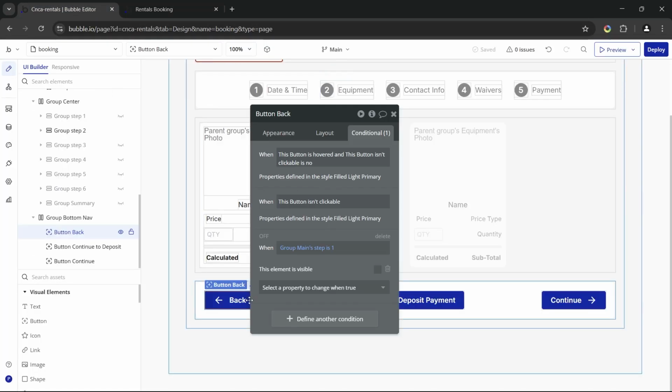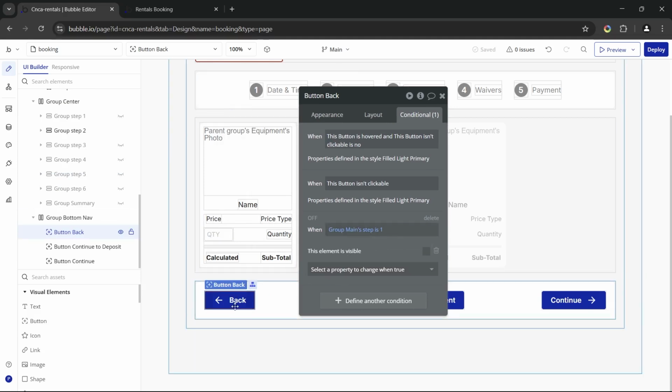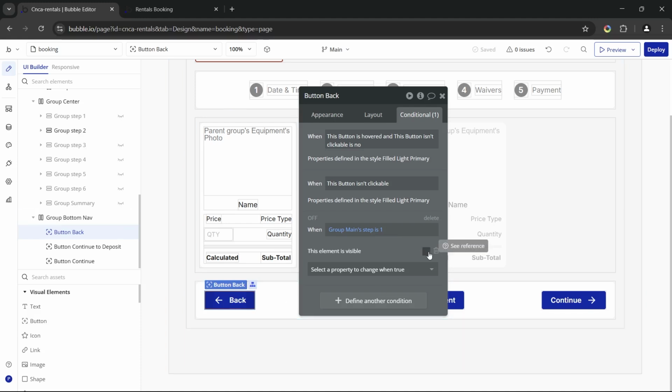We also have conditions on our navigation buttons. So if I'm currently on step 1, I don't need to see the back button because there's nothing to go back to. Step 1 is the first step. So we're going to hide that button in that case.